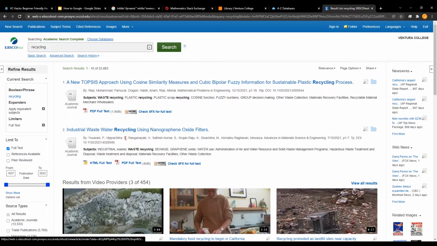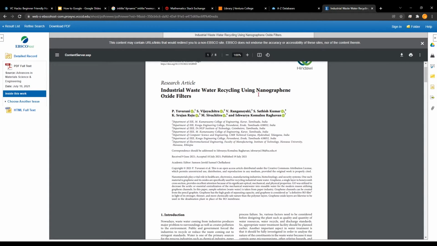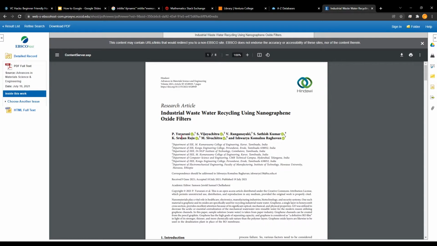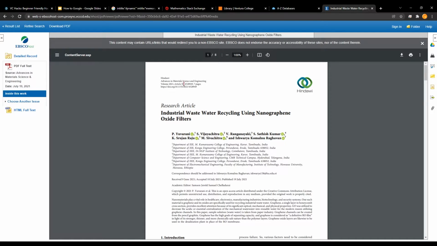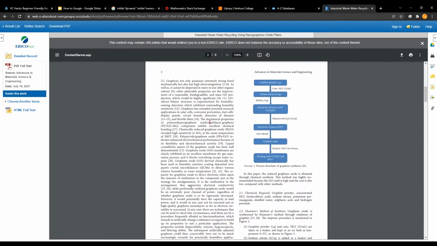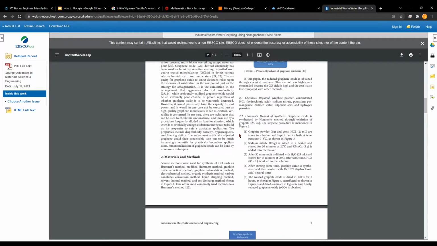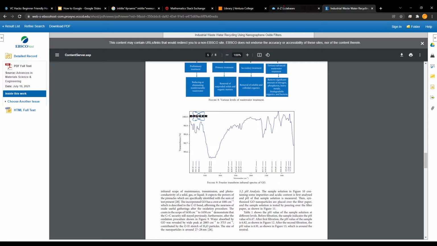But here we go. 23,000 full text articles or journals or whatever on recycling. So here, we'll look at this one. Recycling using nanographene oxide filters. Recycling water. And here's just a whole journal on it, or a whole paper. And so here you go. You can see seven people contributed to this paper, and it's from the Hindawi Journal. But yeah, here's some stuff on filtering water with nanographene oxide. Can look into that. But yeah, really cool stuff.